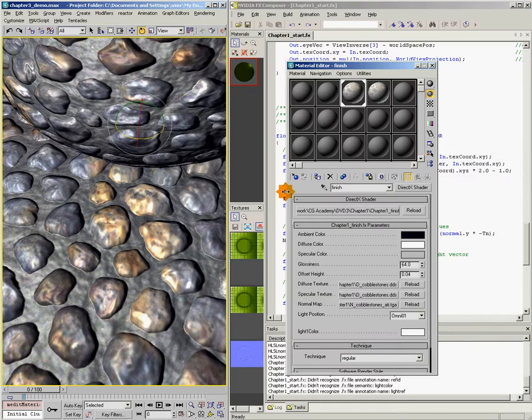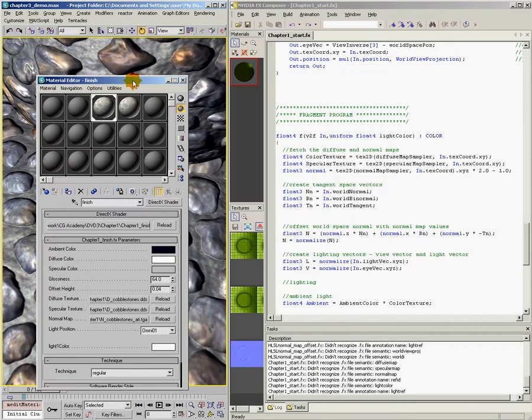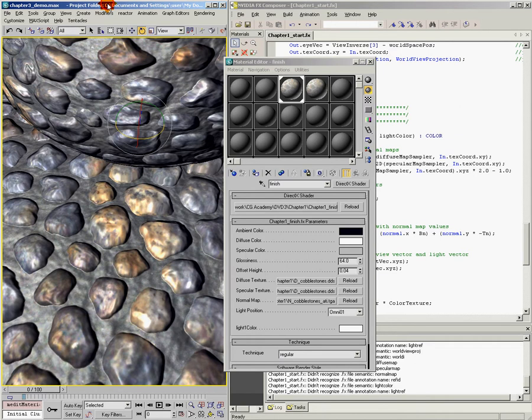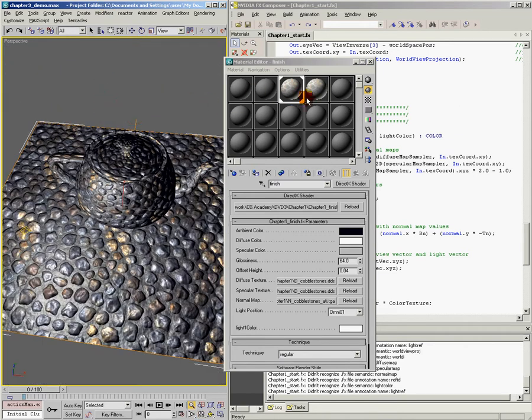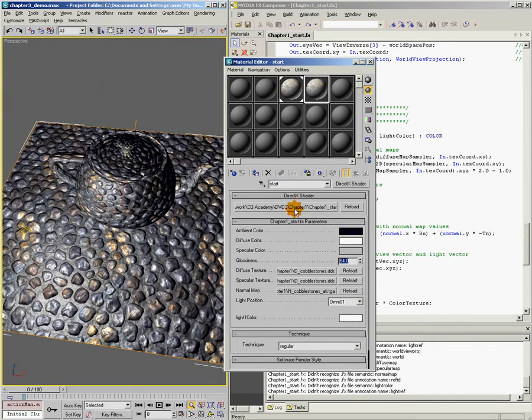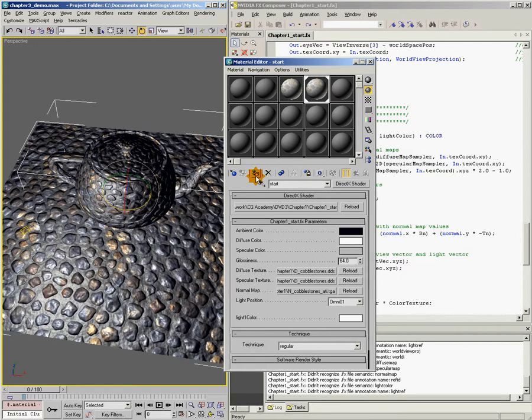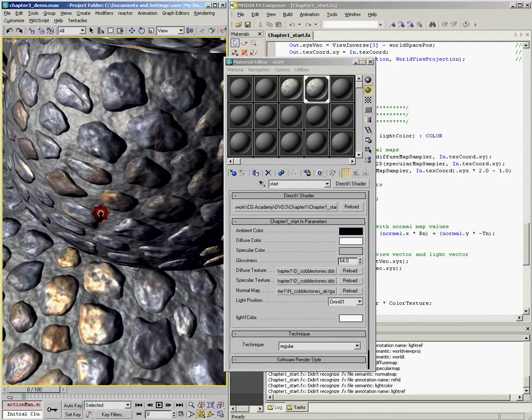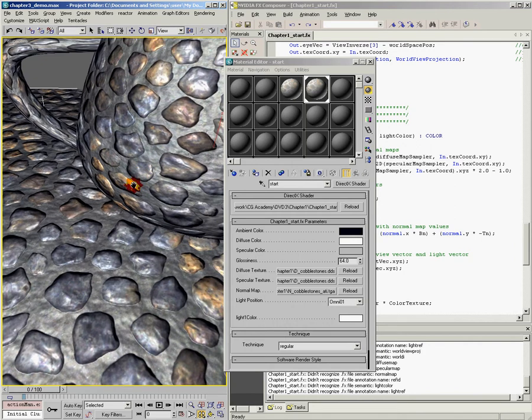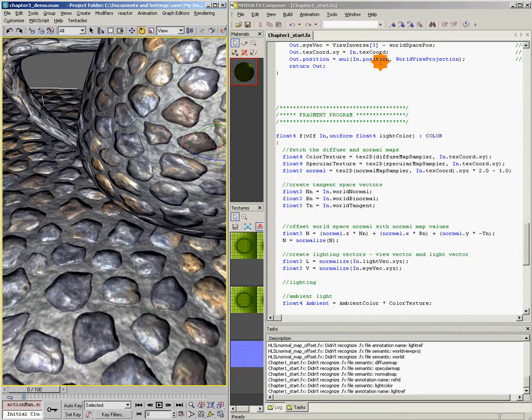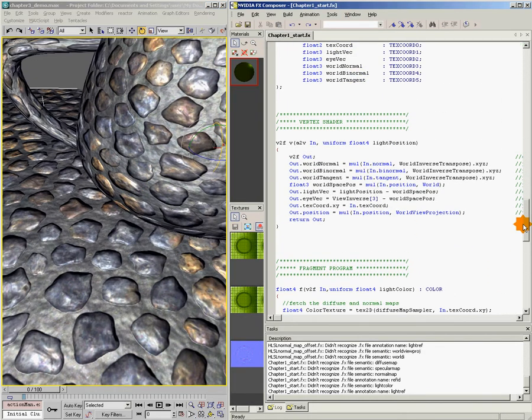Now let's jump into the code itself. The first thing I want to do is come over here to Max, where I have a shader with the DVD3 Chapter 1 Start shader applied to it. I'm going to assign that to my scene because that's the one we're going to be working with here in Effects Composer. You'll notice when I apply that, the offset mapping goes away, and this is a good place to start. So I'll come over here to our shader.